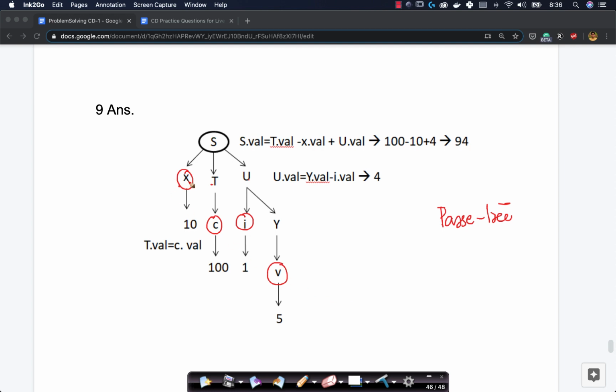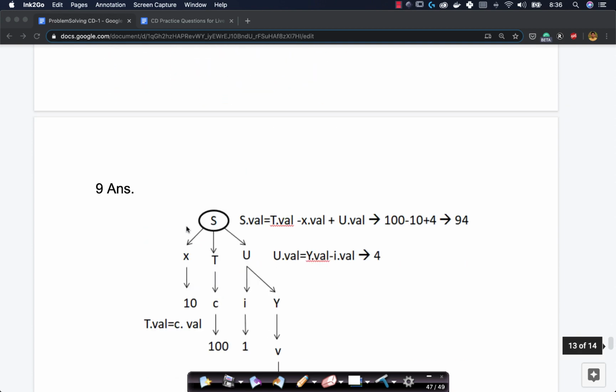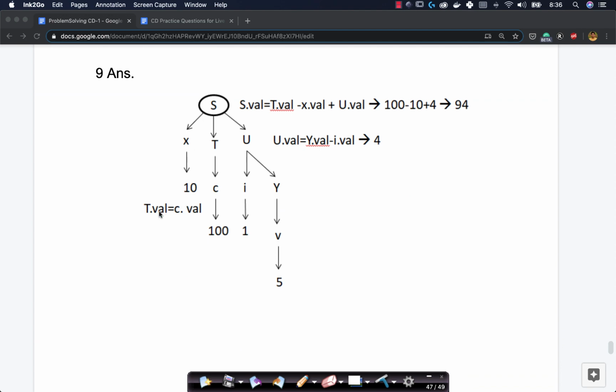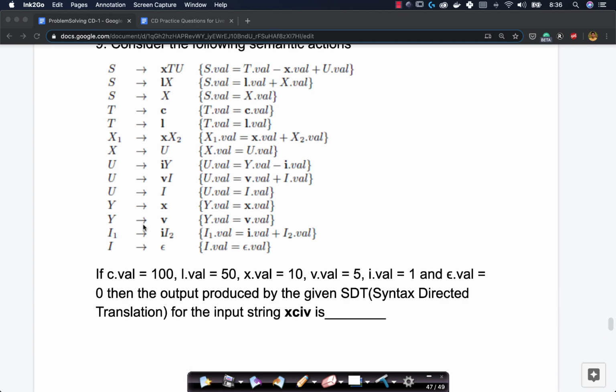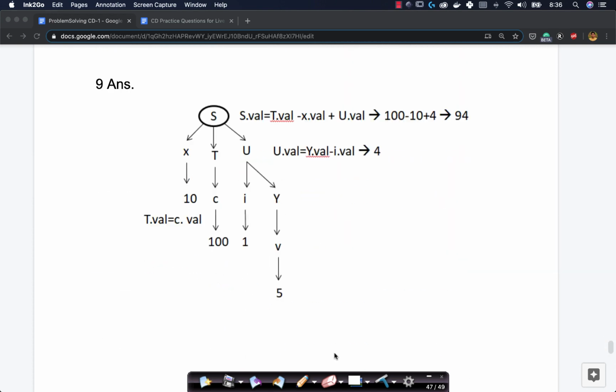Now, if you notice, S generates XTU. What is the semantic action corresponding to it? S generates XTU. Now, what is the last production rule that created this? What is the value of X? Remember, whenever you have terminal symbols, you just use that value there. You have a terminal symbol X here. What is the value of X?